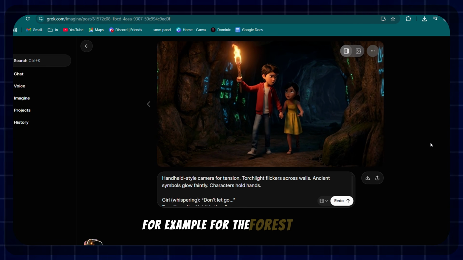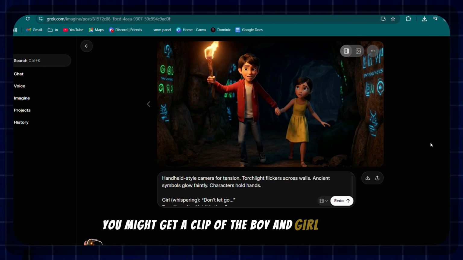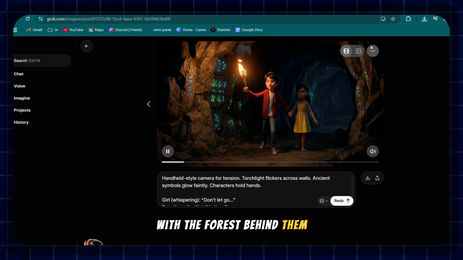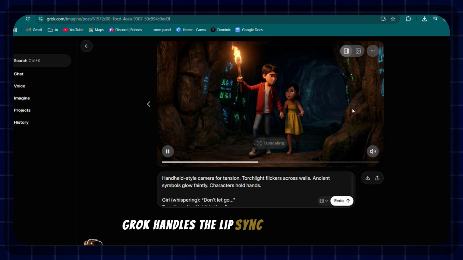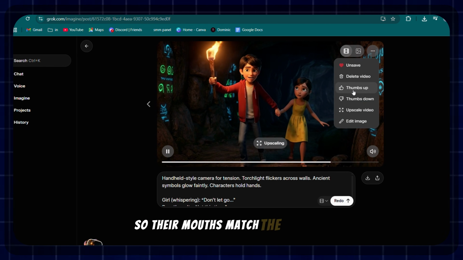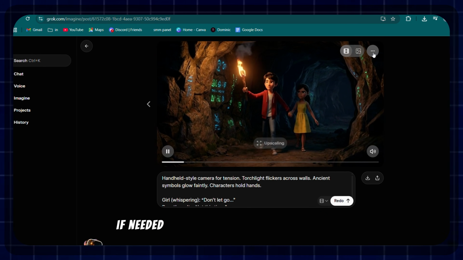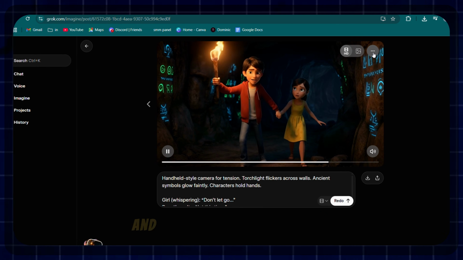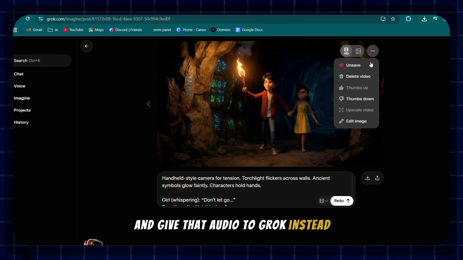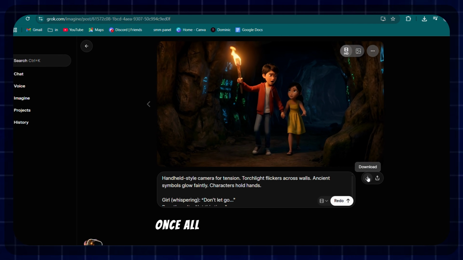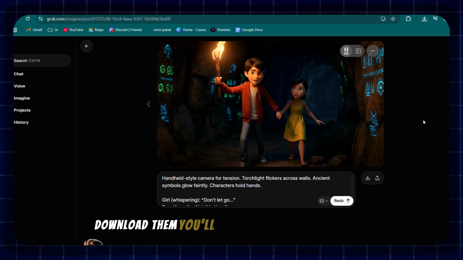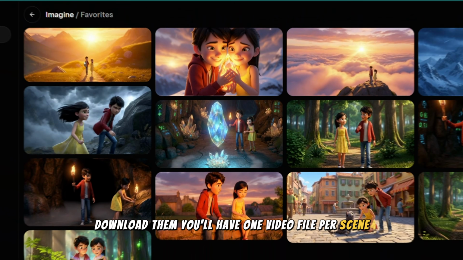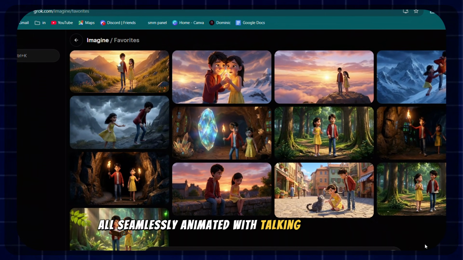For example, for the forest scene, you might get a clip of the boy and girl talking with the forest behind them. Grok handles the lip sync automatically, so their mouths match the dialogue. If needed, you can also use a text-to-speech voice from Gemini/Whisper and give that audio to Grok instead. Once all clips are generated, download them. You'll have one video file per scene, all seamlessly animated with talking characters.